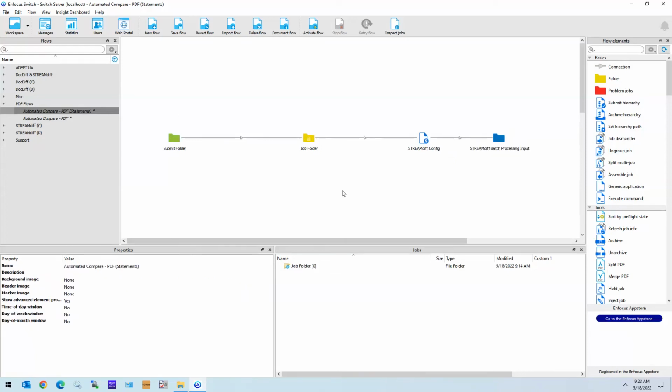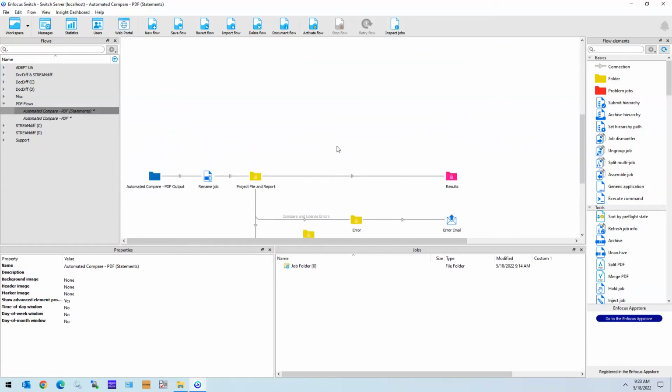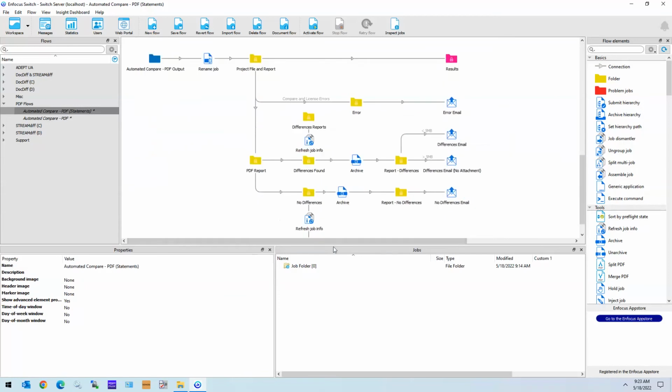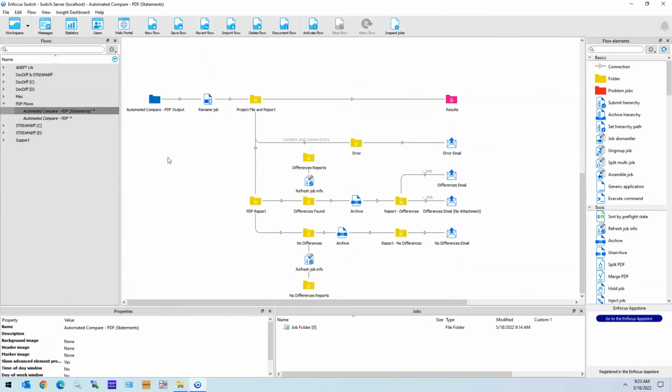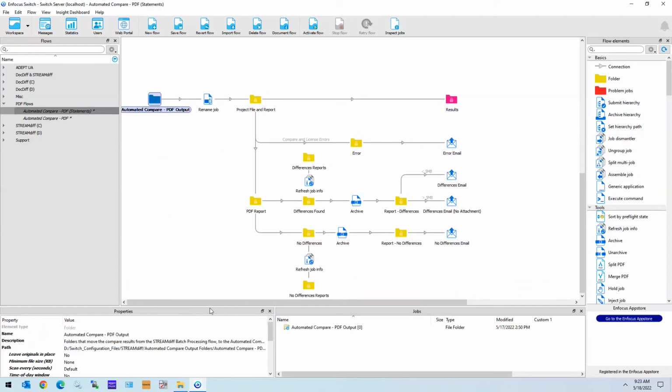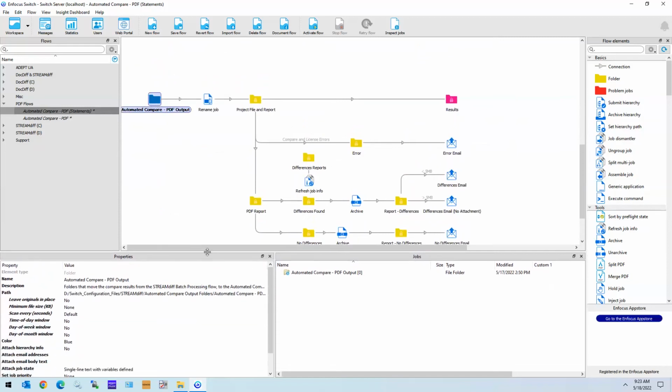Okay, so that concludes the setup steps for the submit part of the flow. Moving down, we can take a look at the results part of the flow. And there are a couple changes we have to make here as well. The first change is to this automated compare PDF output folder. We need to update that path to point to the statements output folder that we created.